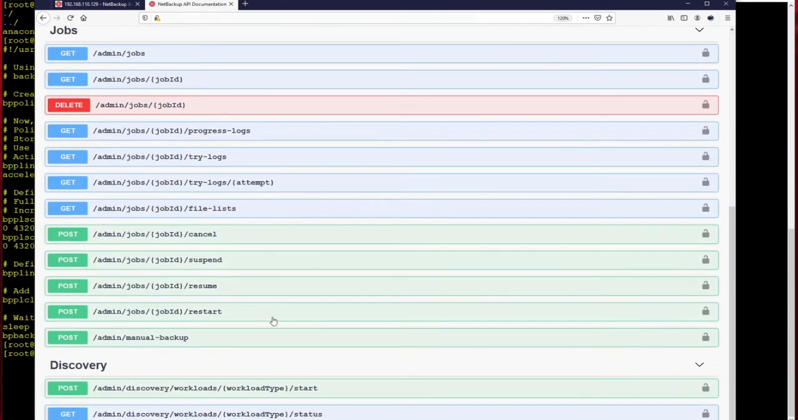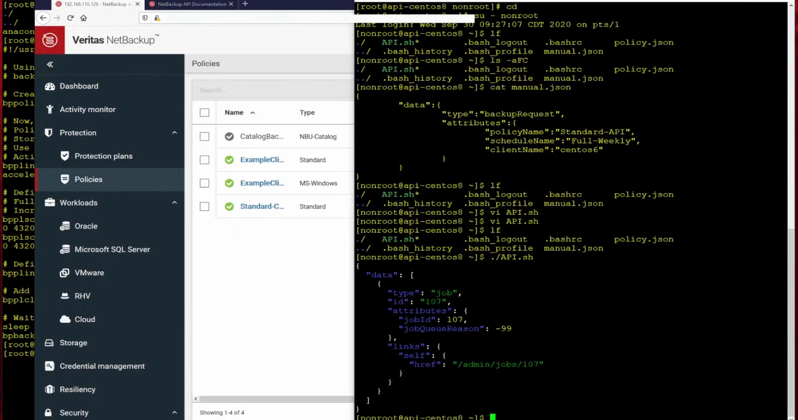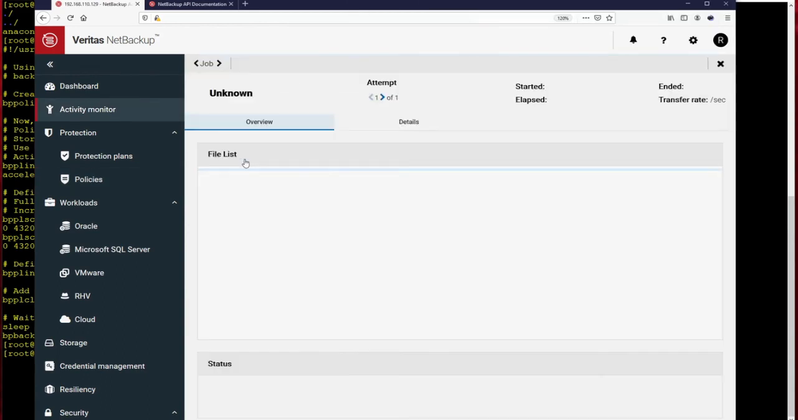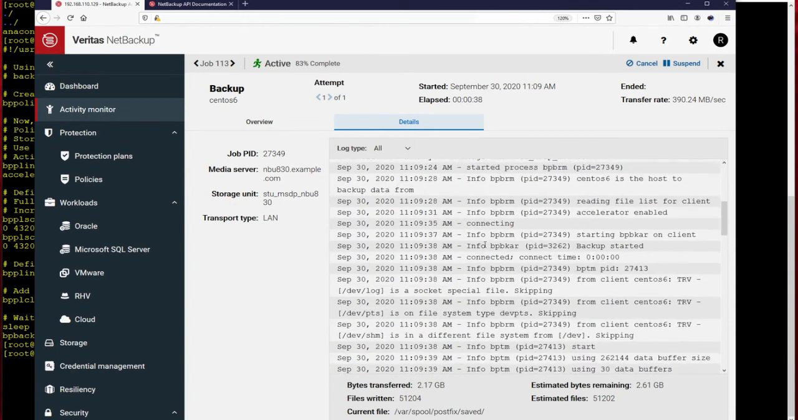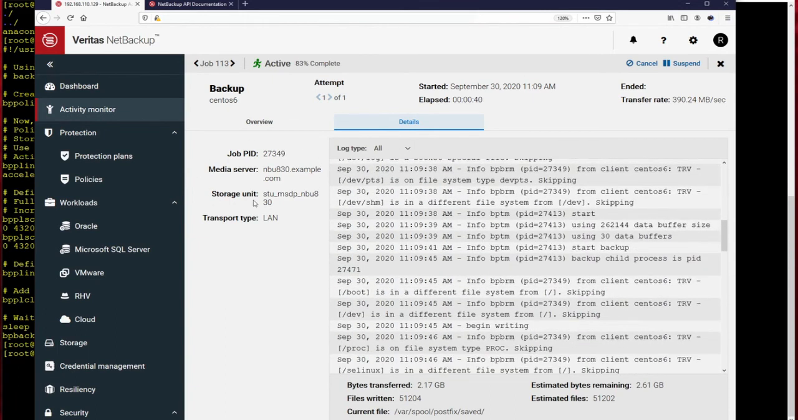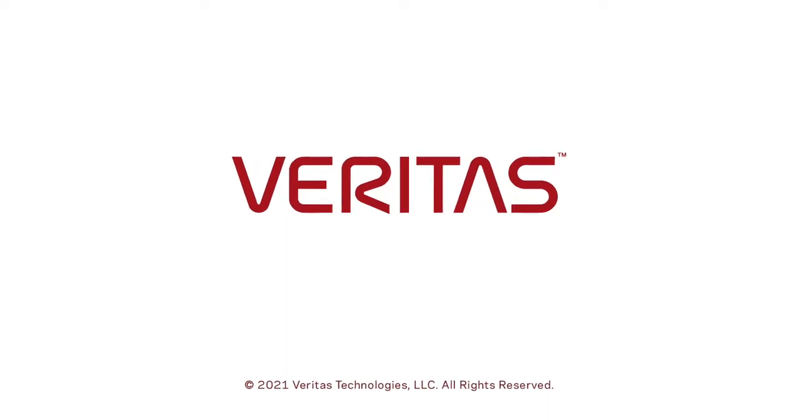So with NetBackup APIs, you can go out there and you can create backup streams that are automated and interface with your environment and really simplify the solution. So in this particular case, we're going in, we're creating some additional information, creating a job, and then going out and looking at the actual code that's generated.